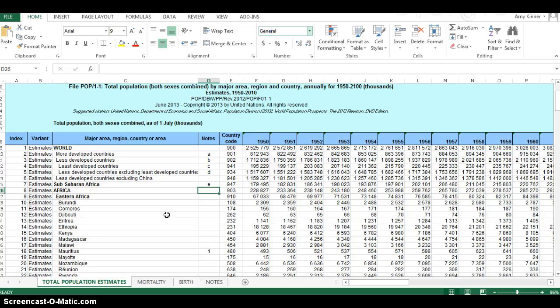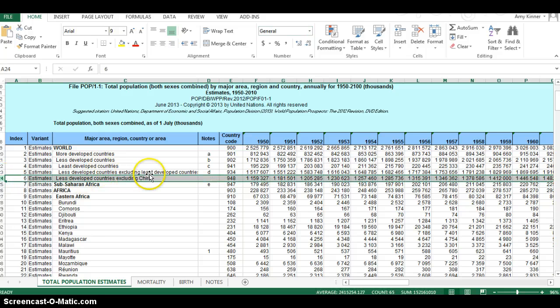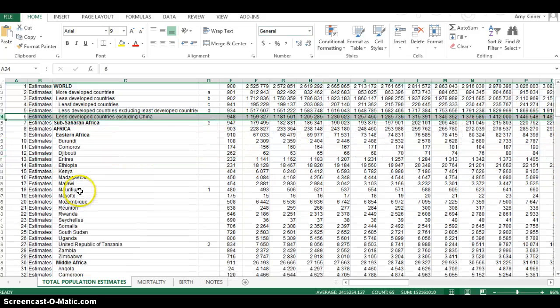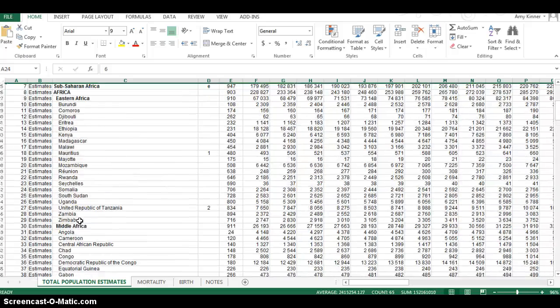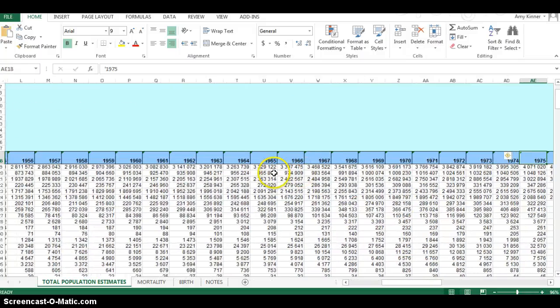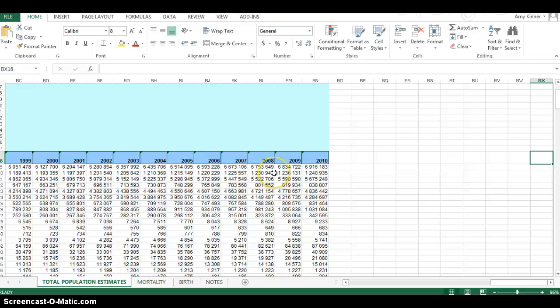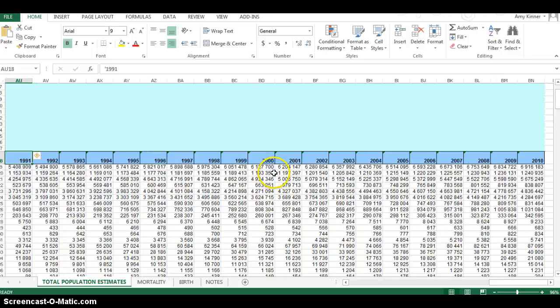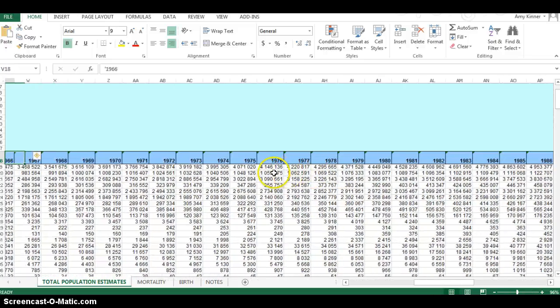So this is Workshop 1, and you can see we have data from different countries in the world. Up here we also have regions: more developed, less developed, least developed countries. This will also be a key one, least developed excluding China. And then we have various countries going down. We have different years from 1950 through to 2010. You can see there's a lot of data in this first worksheet.